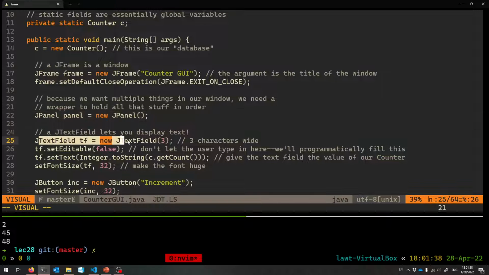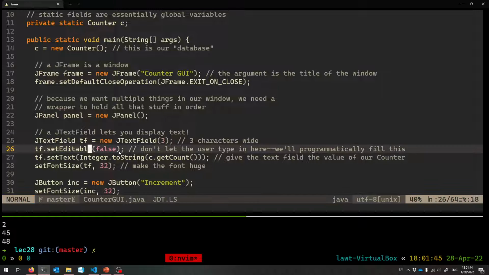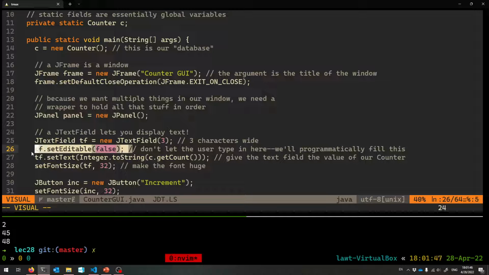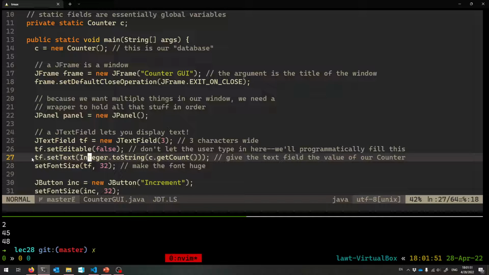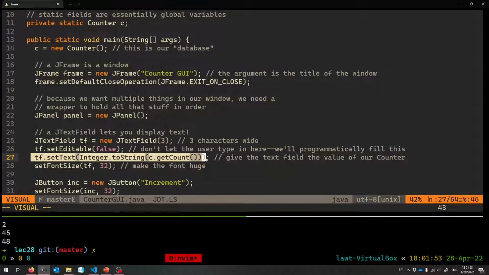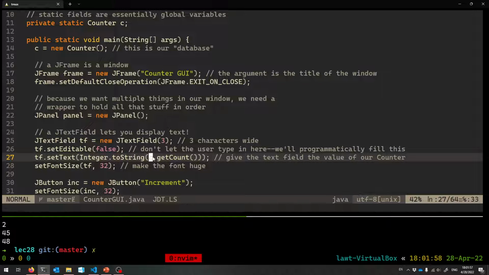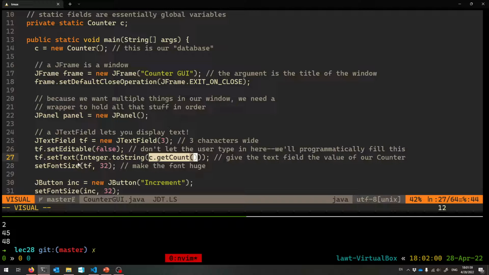So we've got to make a text field, and you give in its constructor how many characters wide you want it to be. So we want a 3-character wide text field. We don't want it to be editable. We're going to change it ourselves in code, so don't let the user type into it. And then the first text that we would like to see inside of that text field, so set it please to the count of our counter. The text of a text field needs to be a string though, so we use the Integer library's toString method to do that kind of conversion.